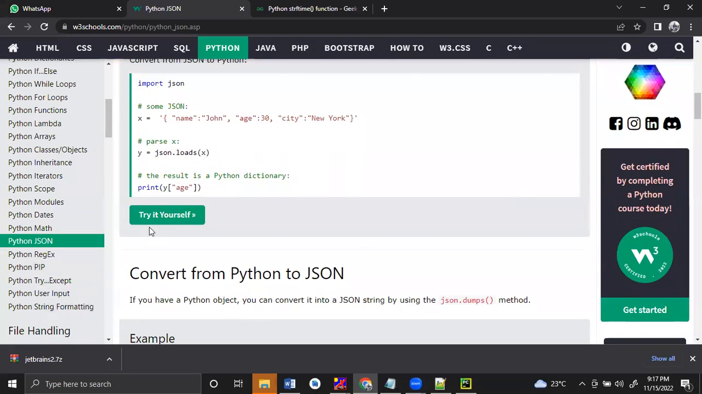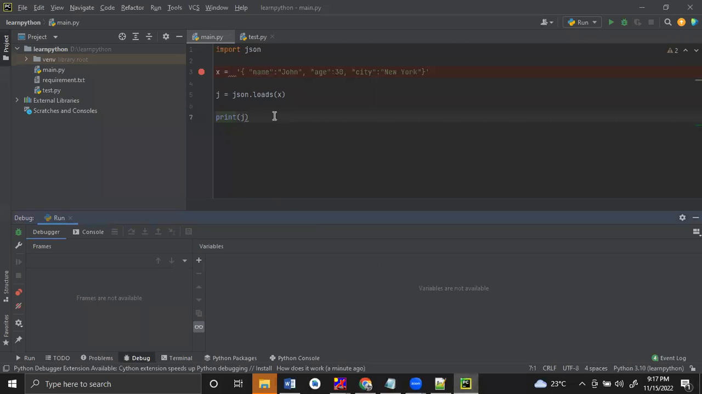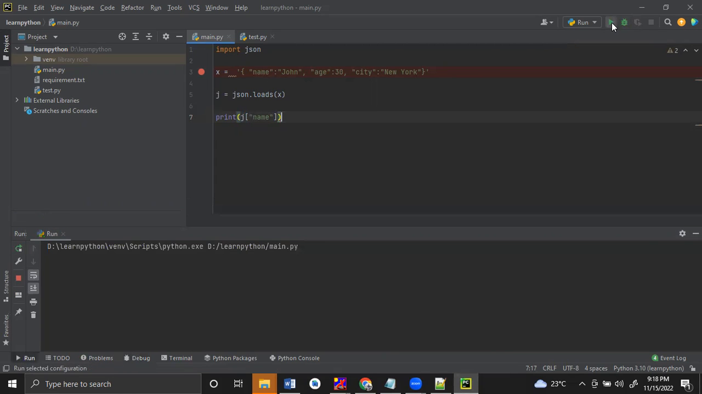So to access that JSON value, we need to pass the key. Just by passing the key in the parameter, we can fetch the value of that key. So for example, J of main. I just want to print the name of this JSON. So it is John.